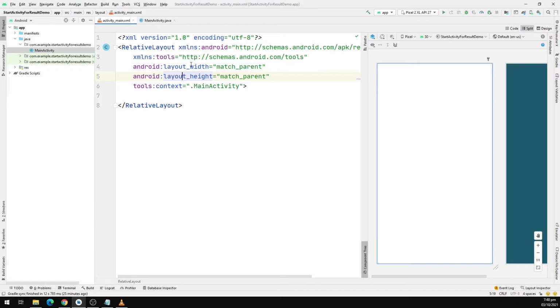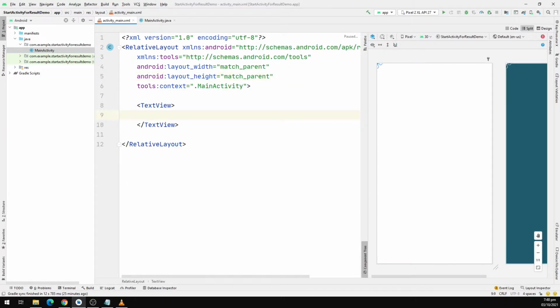Okay, so I'm going to define a text view. Let's write a text view here, and let's set the Android ID for this. So we're going to set the Android ID attribute, and we'll call it, for example, text view 1. It's not that meaningful, but you'll get the idea.